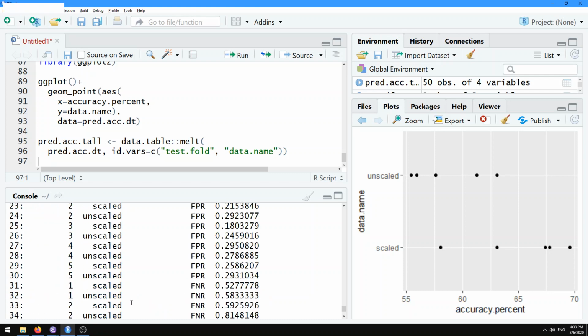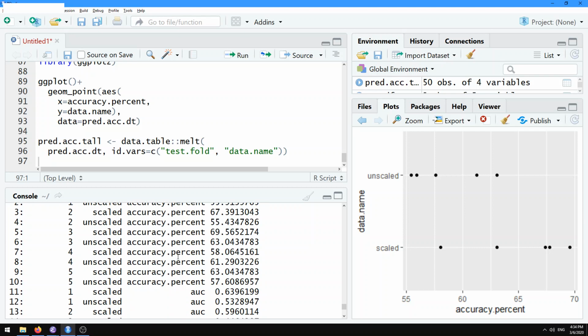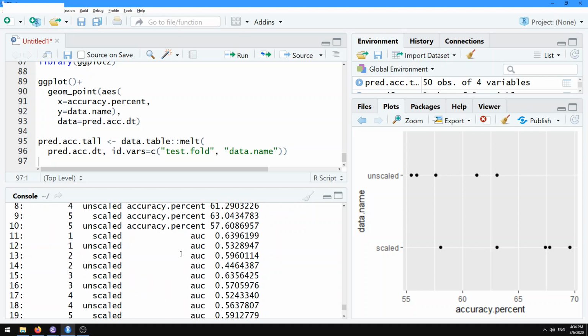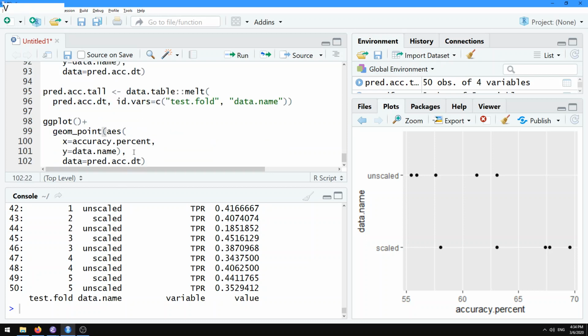So here, what we have is a new data table where we have all of those different columns collapsed into one column called value, and a new column called variable, which tells us what is the corresponding column name in the previous data table. So if we want to visualize that using ggplot2, we can use some similar code, right? And so instead of using x equals accuracy percent, here we're going to use x equals value, and now we're going to put every one of those in a different panel using facet grid.